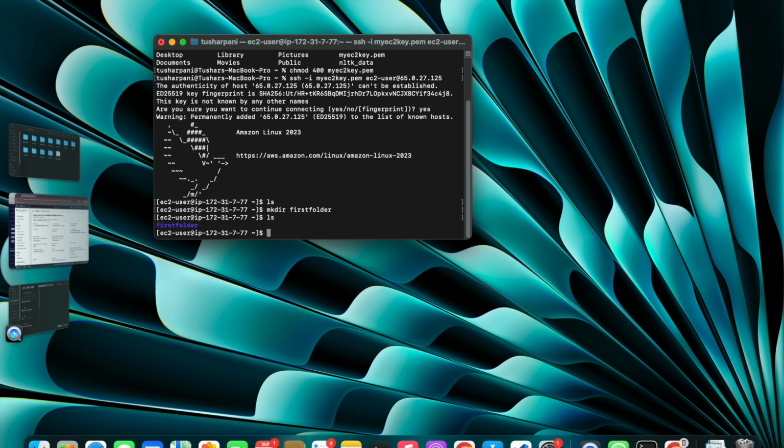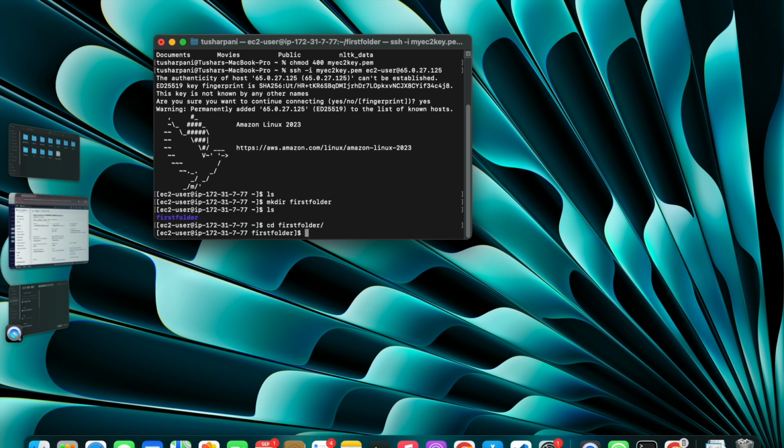Now if I run ls, I was not able to see any directory. So I created a directory called first folder, and then if I run ls, I am able to see the directory that I created. Now we can go into the directory and maybe create a file here. Maybe we can create a Python file, file dot py.